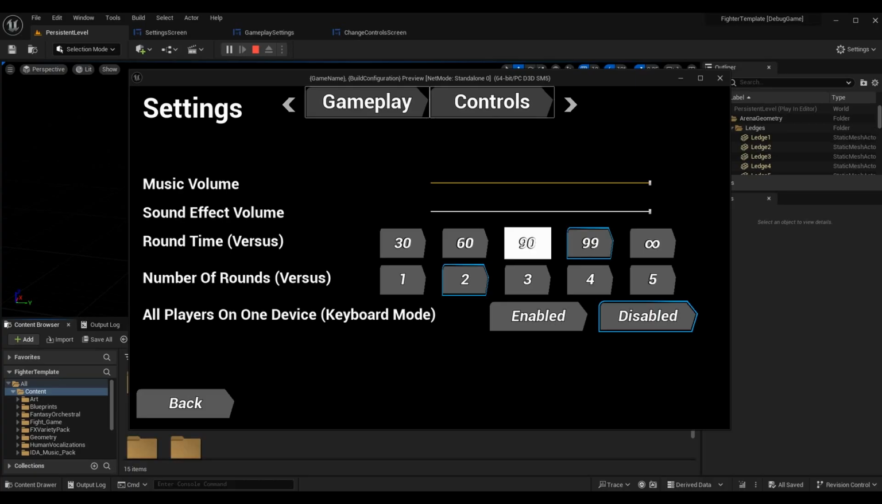So in this episode, we are going to actually be able to exit our settings menu, and we will be able to go over to the controls menu as well, just using keyboard or gamepad inputs.